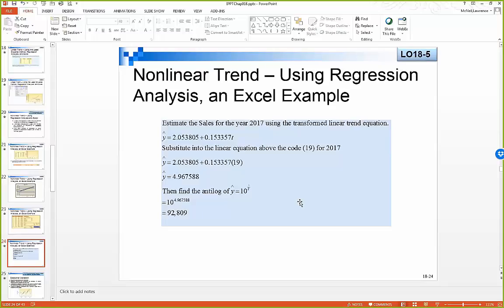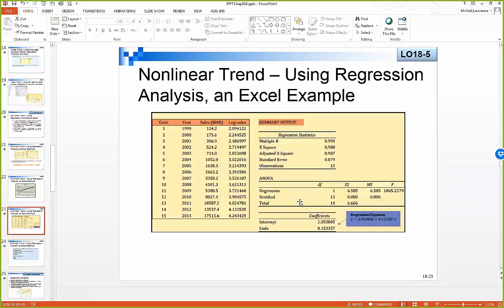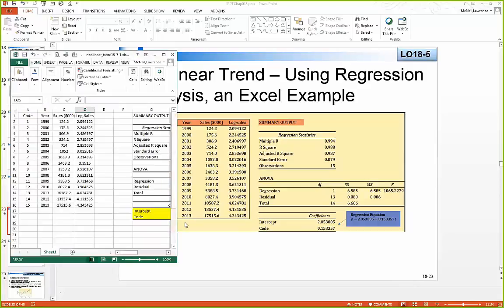Estimate the sales for the year 2017 using the transformed linear trend equation. Very interesting. A regression equation's best value comes from the fact you can use it to predict the future. On this current set of data, do you see 2017? No, you do not. So we have to use our predictive tool of the regression equation. Now, if we had 2017, let's say we went all the way, I'll actually pull it up.